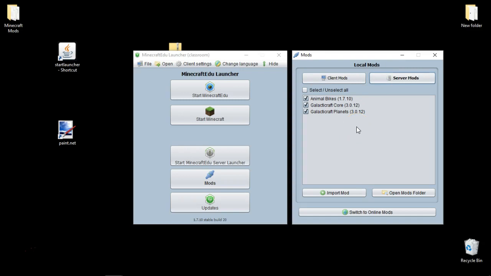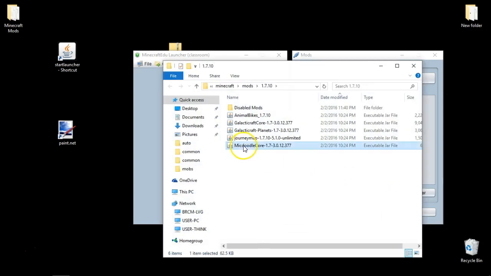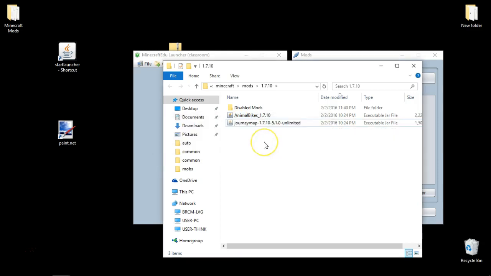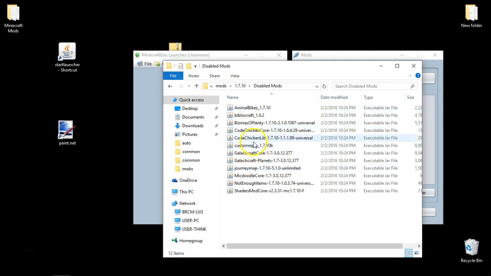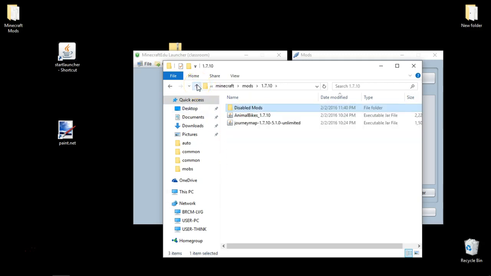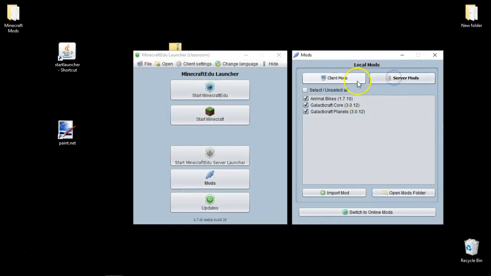If we wanted to disable Galacticraft, what we would need to do is climb into both the client and the server mods folders. So open Mods folder, and we will select McDoodle Core, hold the Control key, Galacticraft Planets, Galacticraft Core, and we will delete them. Remember, we only copied the mods from the Disabled Mods folder, so there's still a copy of it in the Disabled Mods folder if we wish to re-enable it. But to disable it, we'll just delete them from this folder and then switch back to the server and the client. You see they no longer appear on this list.